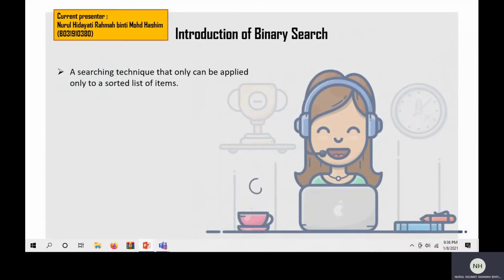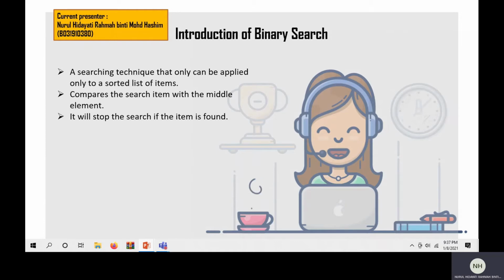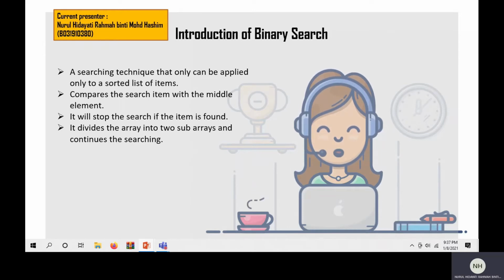Binary search is a searching technique that can only be applied to a sorted list of items. It works by comparing the search item with the middle element. It will stop the search if the item is found, else it will divide the array into two subarrays and continue the searching. To find the middle element in the array, we use this formula: first index plus last index, divided by 2. Worst complexity is big O of log 2n, and best complexity is big O of 1.